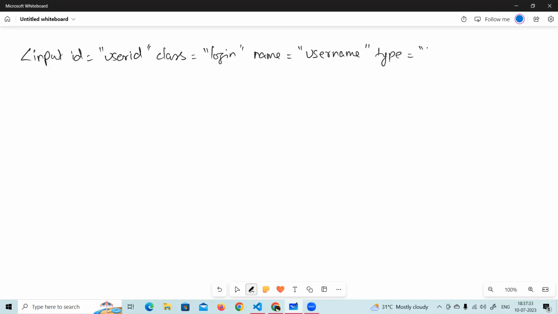Let's take an example. Input, let's say ID equal to user ID, class equal to login, and let's say it has an attribute name equal to username, right? And it has a type equal to something like text. Okay, so this is the element.